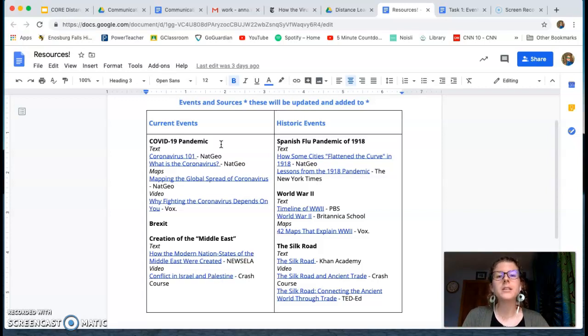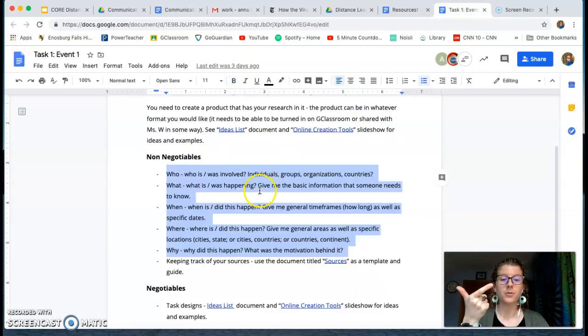So you are researching an event. You are getting the 5 W's right here, and then you're coming up with a creative way to put it into a primary or secondary source and be able to tell me about it.